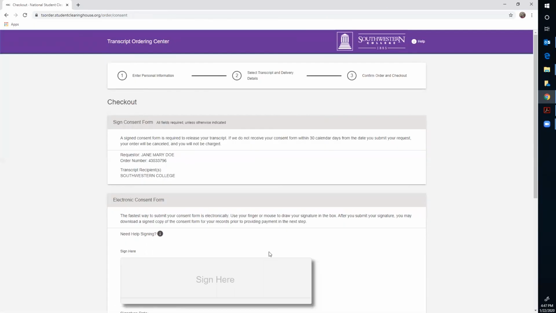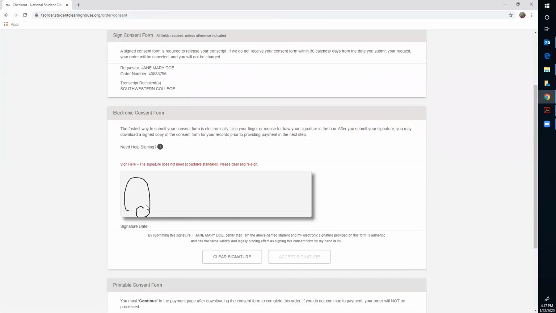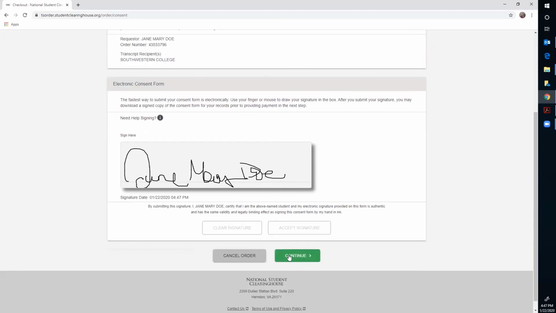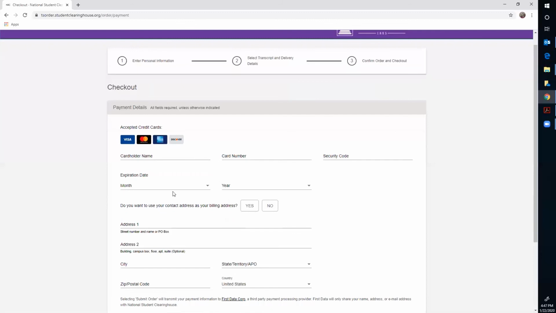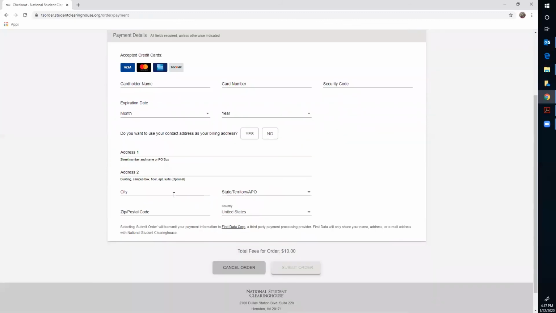You'll come to the signature page and you'll use your mouse to sign your signature, as best you can, in the box. Then click Accept Signature and Continue. Now it's time to check out. Just fill out your credit card information in the fields and you're done. You can check your email inbox for transcript status updates.